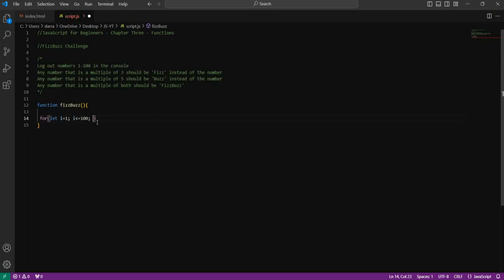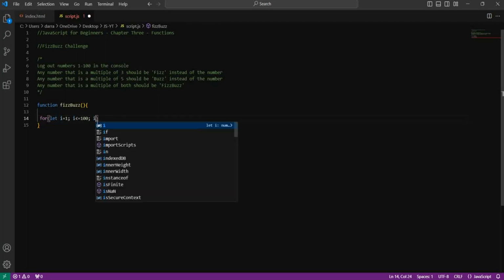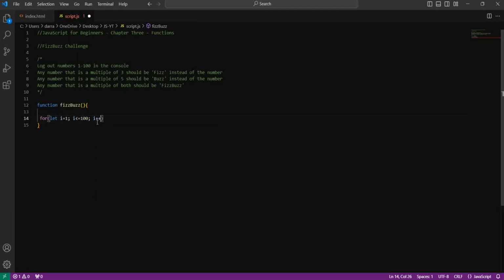And then after each loop iteration, I just want to increment our counter variable i using i++. So ++ is the increment operator, which we've seen before. Okay, awesome. Then what we need to do is start doing our checks.